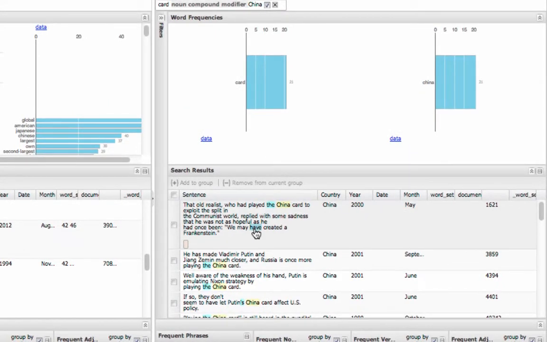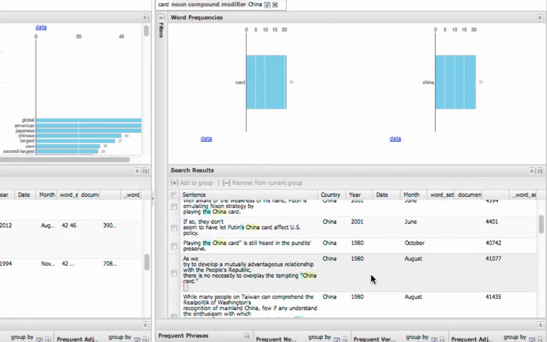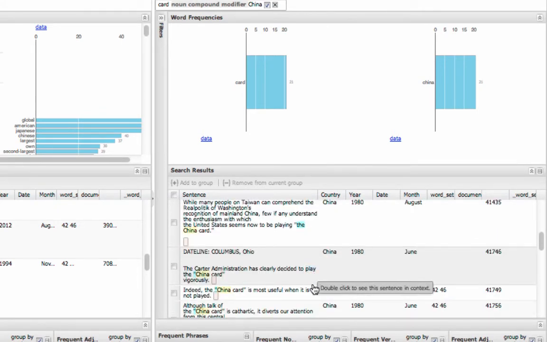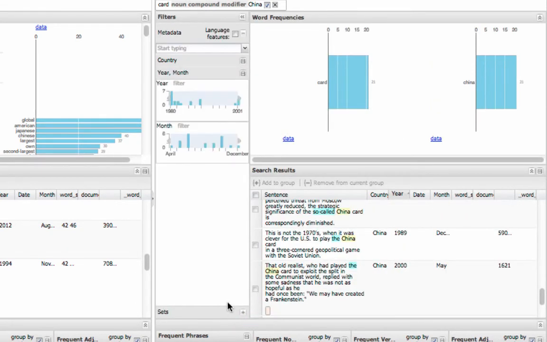Okay, so the graph looks a little weird because it's just China on one end and card on the other. It's a very specific grammatical relationship that I'm querying. But let's look at the sentences. Okay, well, it does appear to be what it sounds like, a political playing card of sorts, and I'm noticing that most of these sentences are from the 80s. Let's look at the metadata to confirm that. Well, look at that. It is really largely an 80s term. I can just count how many there were in the 80s out of those 21 sentences, and most of them.